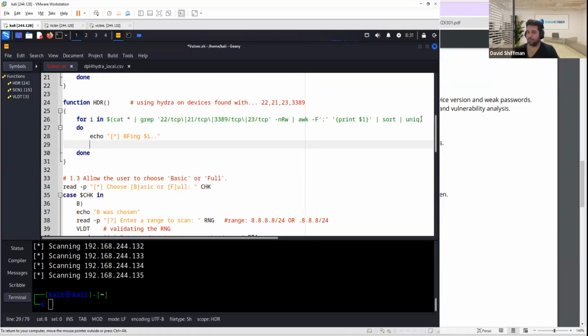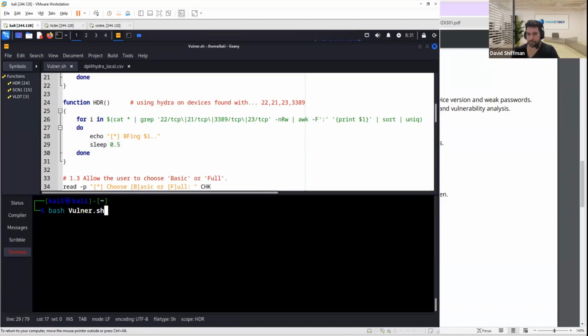I can even do, yeah, it's fine. Let's just do it like this. Let me even put here a sleep of 0.1 or 0.5, just in order for us to see what comes out of this.